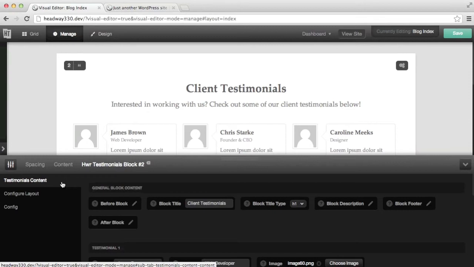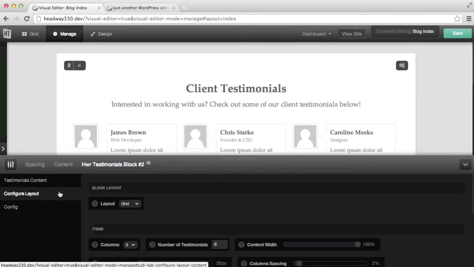You have two tabs on the left-hand side, testimonial content and configure layout. We're gonna start by configuring the layout. For the first example, I'm gonna show you a grid layout. So essentially what I want to show you is just the flexibility that you have with the block. So block layout stays grid.